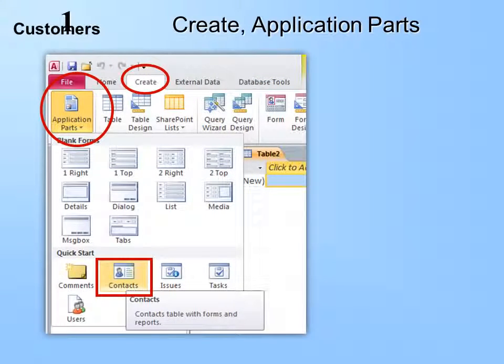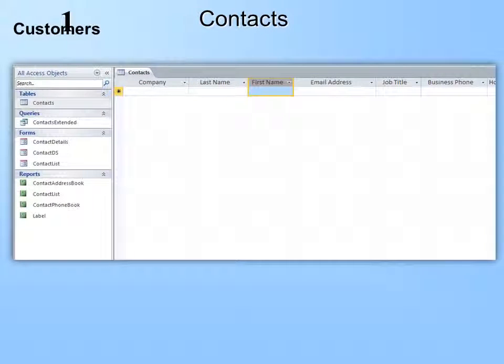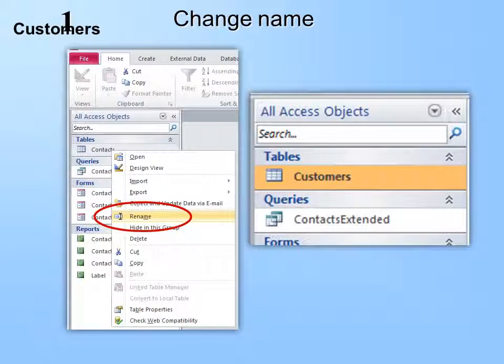The first table we're going to create using application parts, which is a pre-built table essentially. So we'll go to Create, Application Parts, and there's one in there called Contacts. Even though we want customers, it's pretty close. So we're going to just make some minor changes and use these quick start tools. So when you go to Contacts, you can see it says company, last name, first name. So you can see exactly what it looks like. Right click on the table name and rename it. So instead of it being called Contacts, it will be called Customers. So rename the table to Customers.